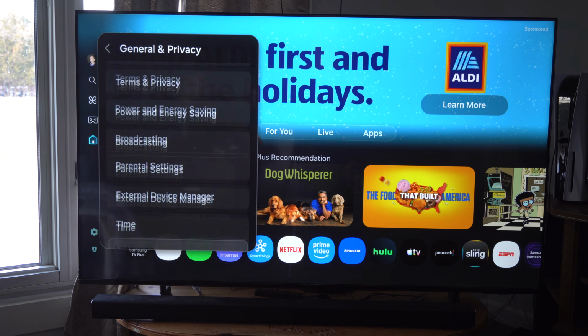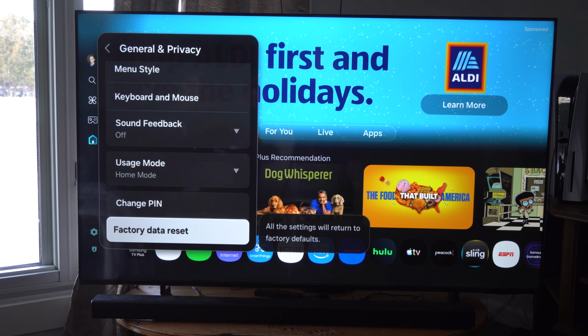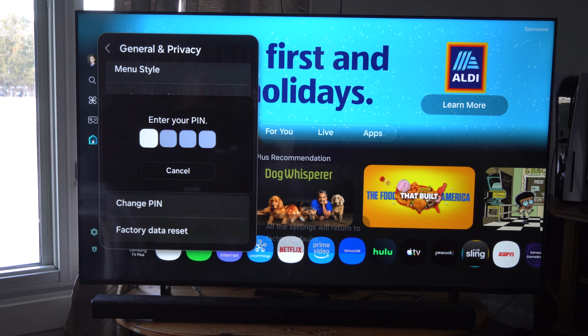Otherwise, you can go all the way down to the bottom and you can go to factory data reset, and you can just reset all these settings. The default pin, I believe, is 00000, so if you haven't changed this, you should be good to go.